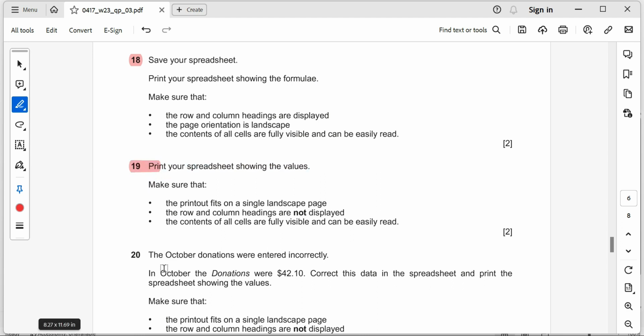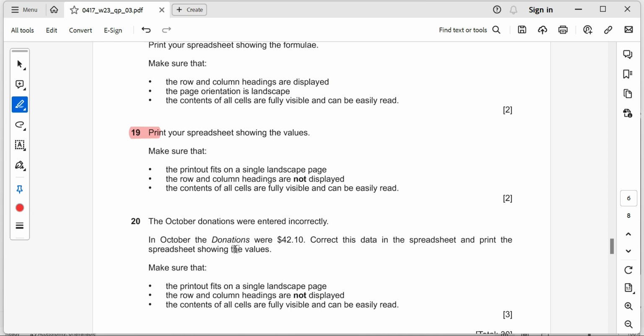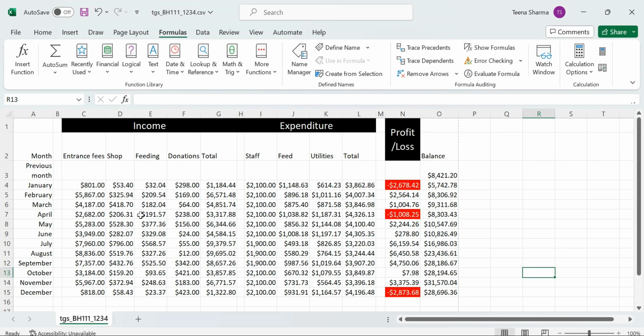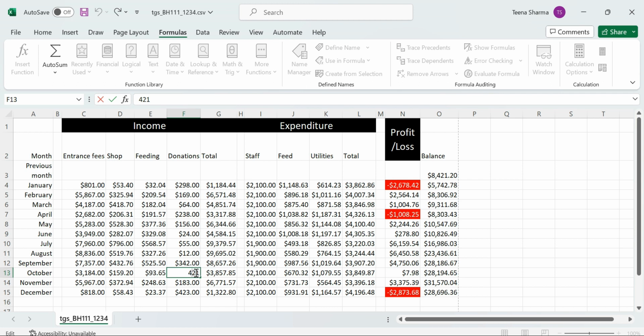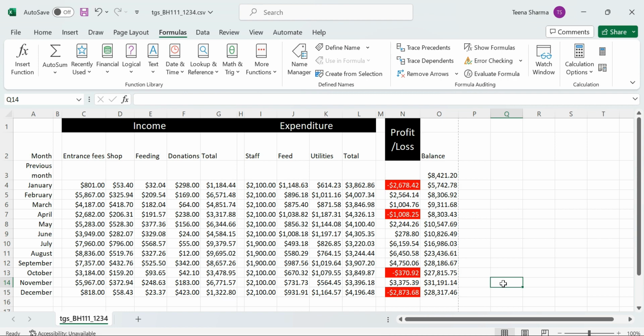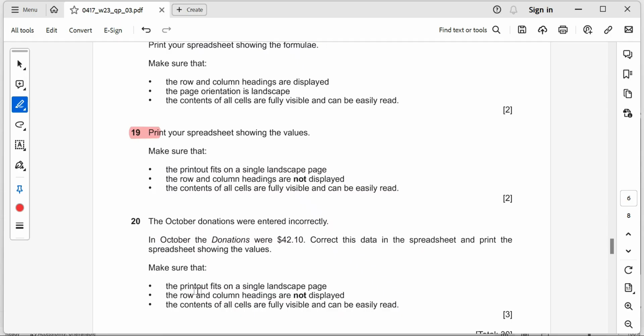The October donations were entered incorrectly. In October, the donations were 42.10. Correct this data in the spreadsheet and print the spreadsheet showing the values. So the October figure should be 42.10. Then the printout should be on a single landscape page. Row and column headings are not displayed, and everything will be fully visible.